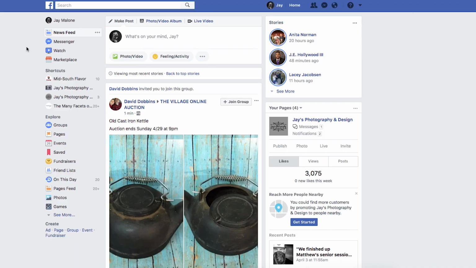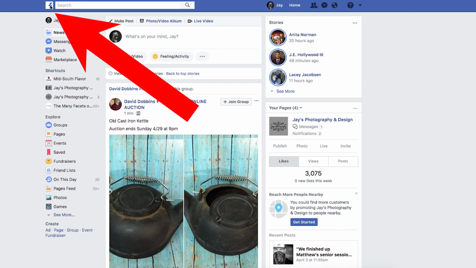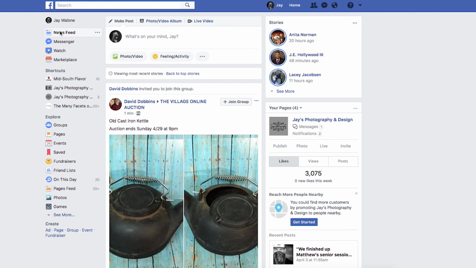Now let me show you how to do it on desktop. It's a little bit different and actually I like it better on the desktop. When you open up Facebook, it should come up to your news feed. If not, click on the Facebook logo in the top left corner. That'll take you to your news feed.